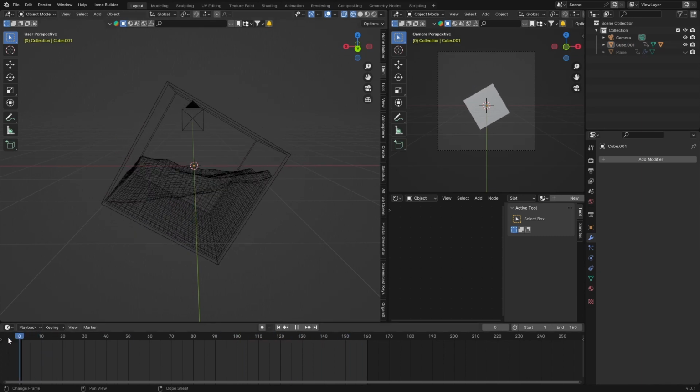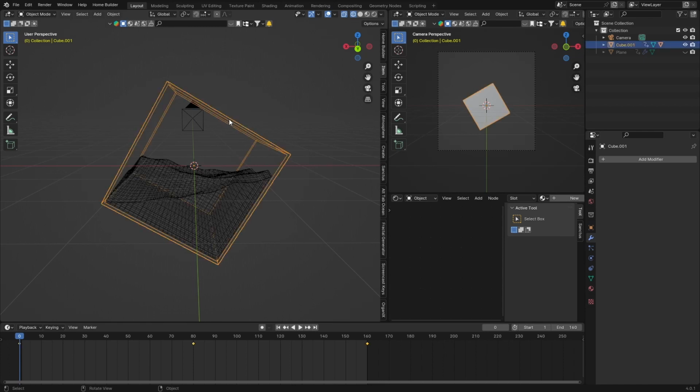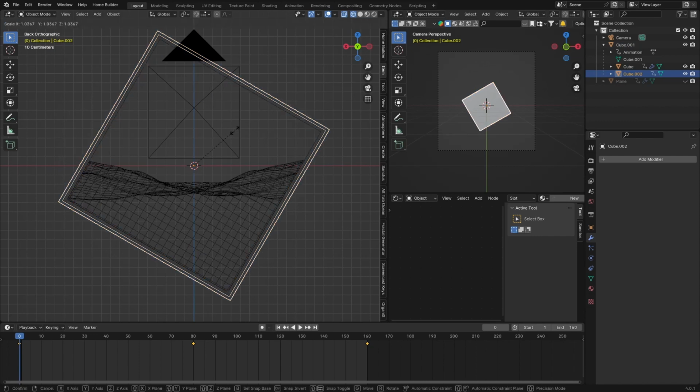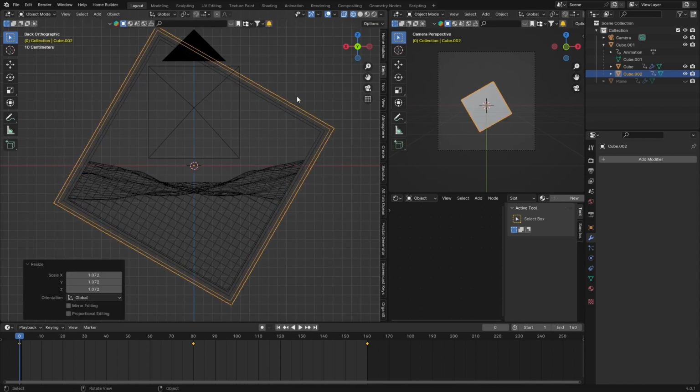Okay. So let's go back to frame 1. Then what you want to do is click on this cube and hit Shift D to duplicate it. And then select the first cube, hold down Shift, select both, and hit Control P, set parent to object. And then go down here, select the second cube, make it a little bit bigger. So let's go to Y actually, so we can see, and just make it a little bit bigger, something like that.